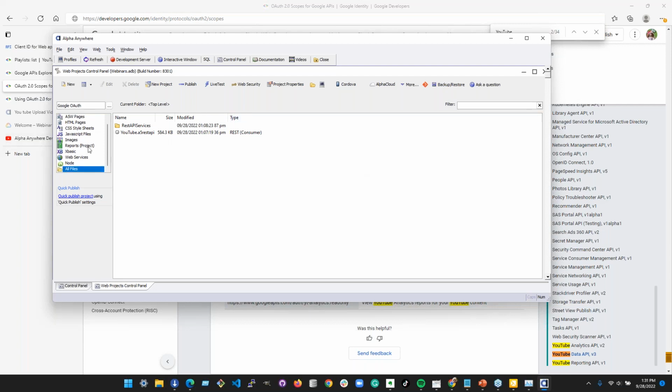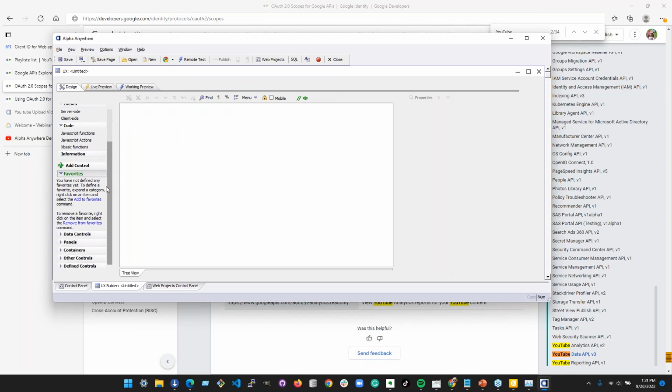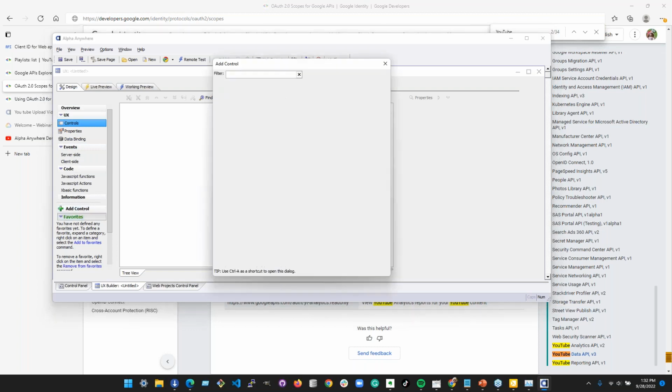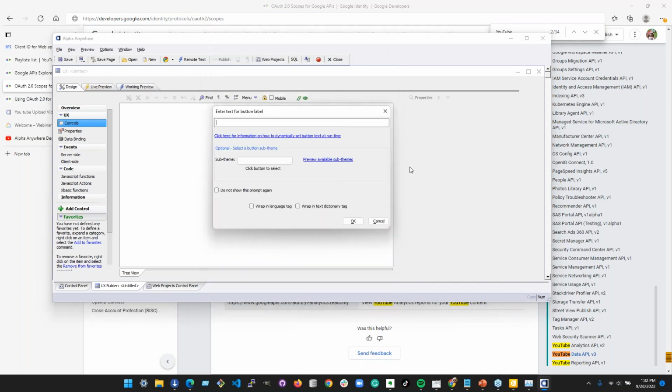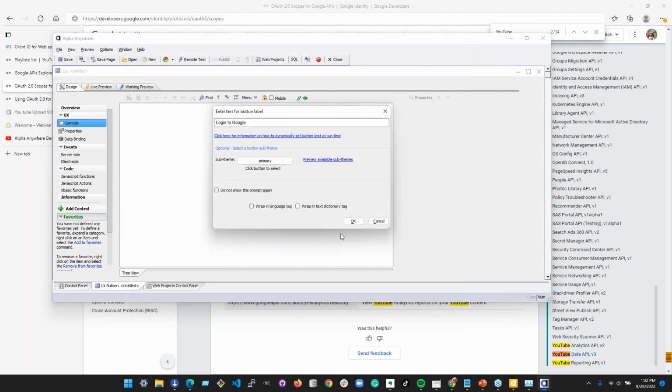So I'm going to show you how to do that. And this is getting into the realm of things that are kind of a secret, and I apologize that this is a secret, but this is why we're doing a webinar about it right now. So we're going to make a new UX component here, and what we're going to do is we're going to add a button. All right. And we're going to say login to Google. And let's use the primary subtheme because it's got a solid background.